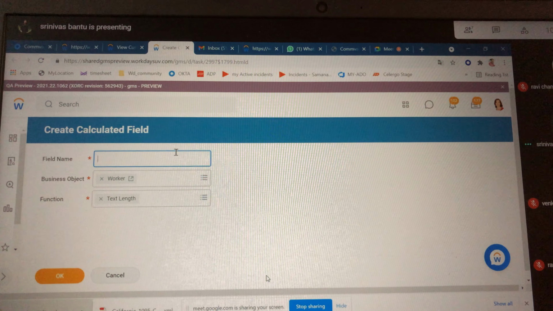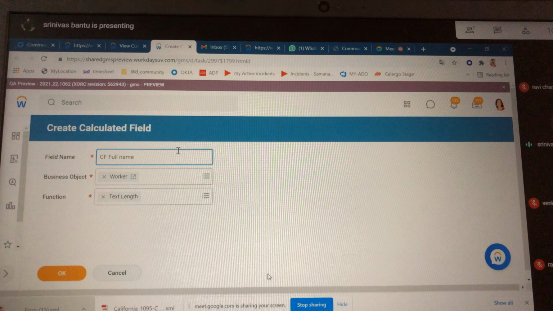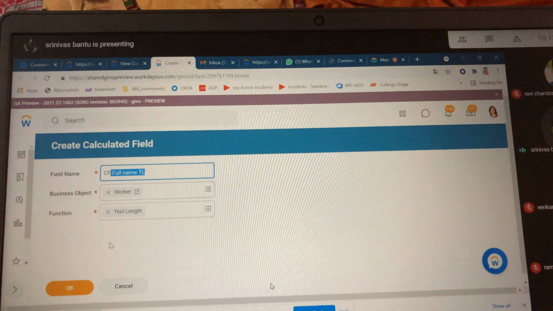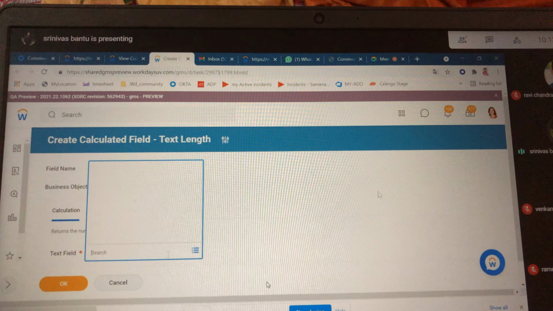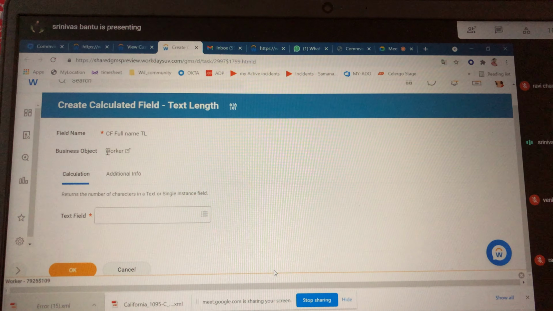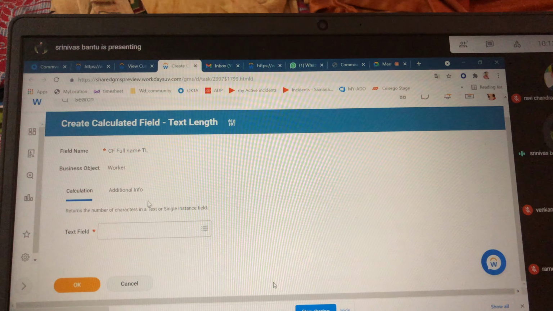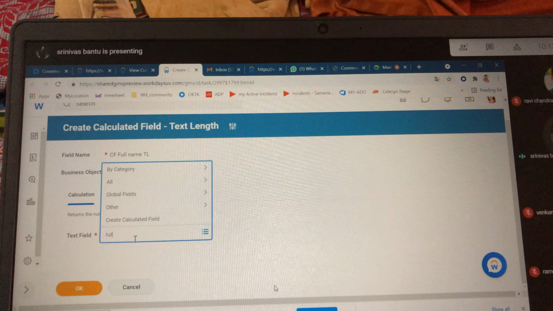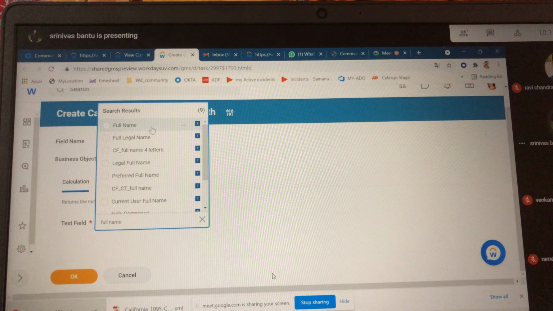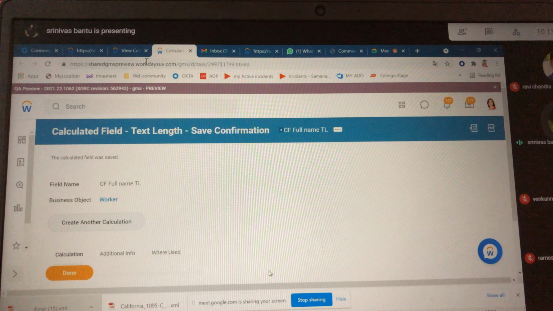Suppose I want to check one calculated field, text length. If I want to know how many characters are in my full name, I am going to create a full name text length field. If I use a worker business object, I have to use it for this table only. So if my report is on the worker table, I have to create it on the basis of worker, and the field I use is full name. It will calculate how many characters are in the full name, and I will use this field in my report.